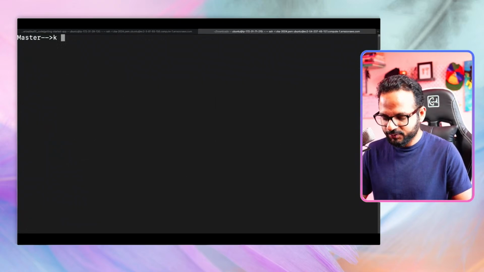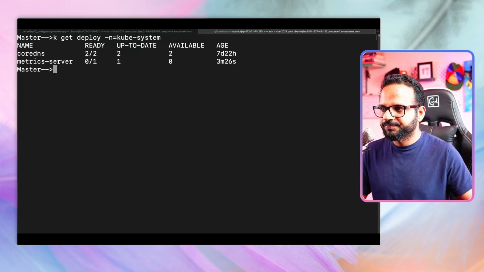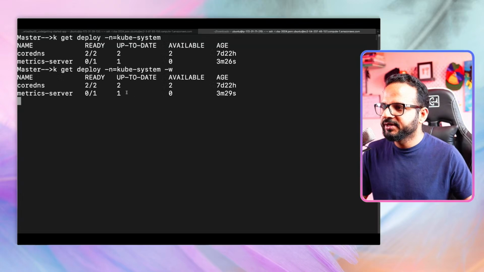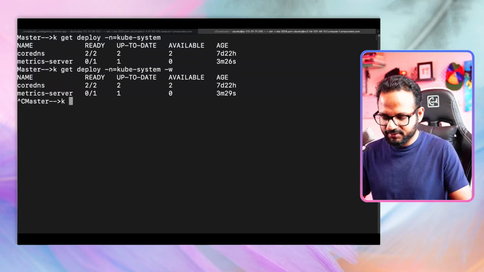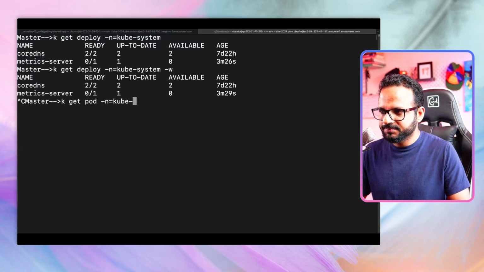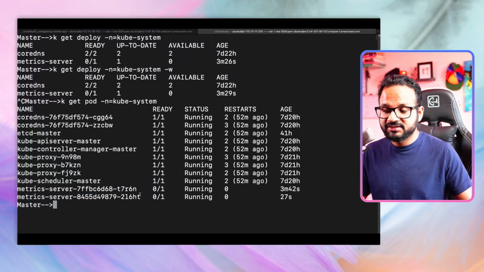So if I do kubectl get deploy -n kube-system, okay, still hasn't come up. So let's add a watch to it. Or maybe we can delete the pod so that it will recreate the pod. Let's do that. Get pod -n kube-system. Okay, it has created a new pod already, so it will terminate the older one once this is up.